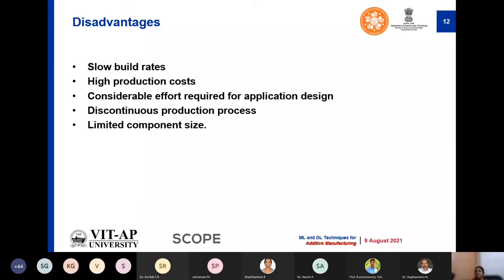And then limited component size, right? You cannot have a printer which could print for the entire room size. That's what I told you. We have also trained drone assisted in order to increase the component size, right? And also there are options that you can separately develop and integrate it together as a component.